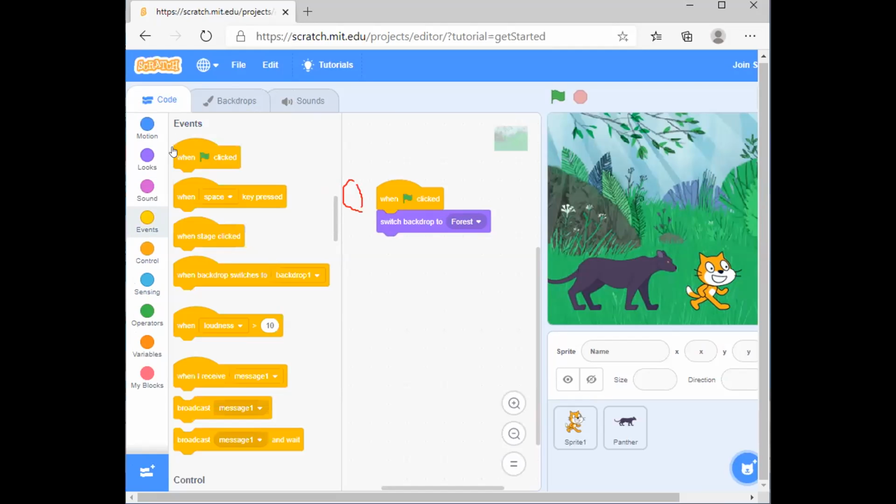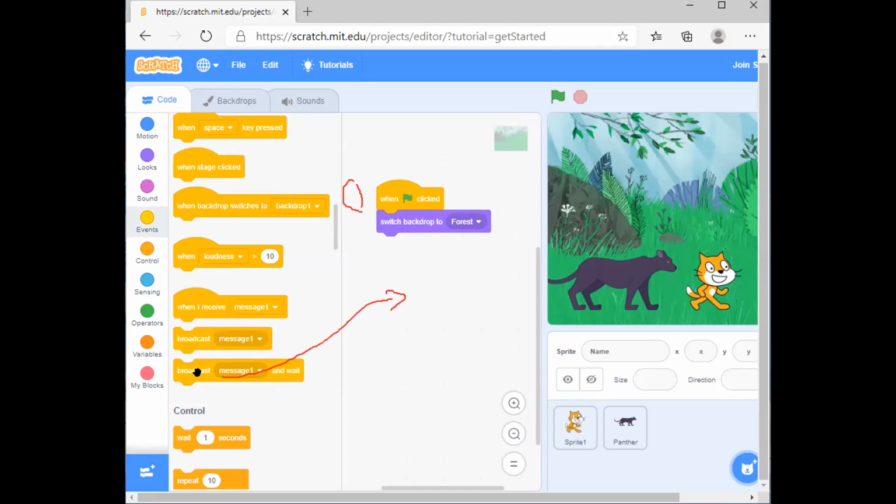There will be something called when I receive. I'm in events. What do I press? When I receive, this particular one. Just put it over here. So we are saying when I receive a particular message, if you remember, cat is broadcasting a message. So when I receive message 1, we should switch our backdrop.